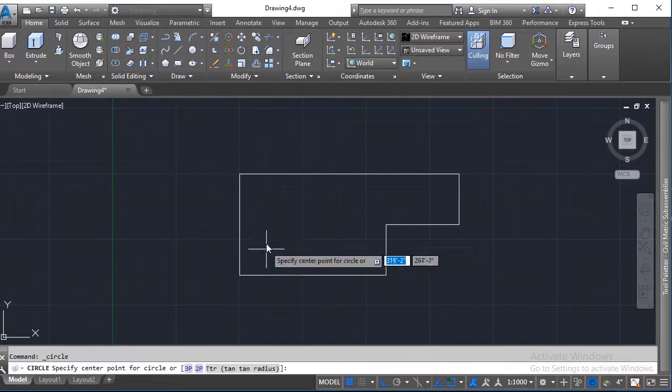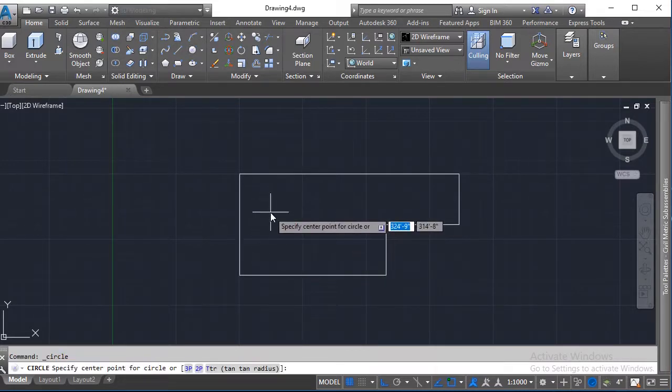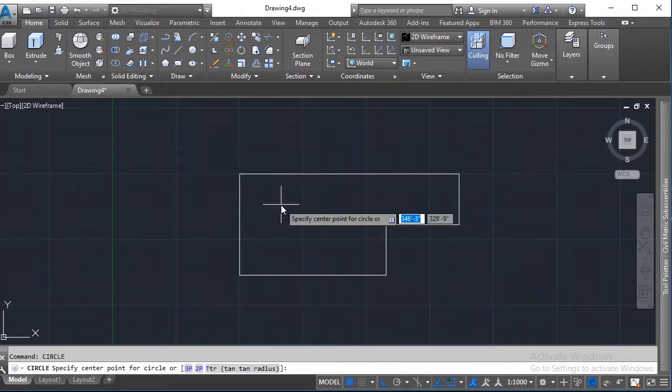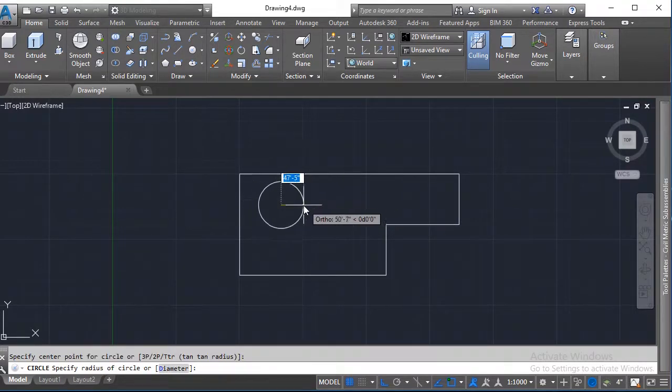Then get circle command and click the mouse where you want to make the center. Then type radius and press enter. Oh, I forgot to enter units. Don't forget to enter units, feet or inches. You can type CI and press enter to activate the circle command.